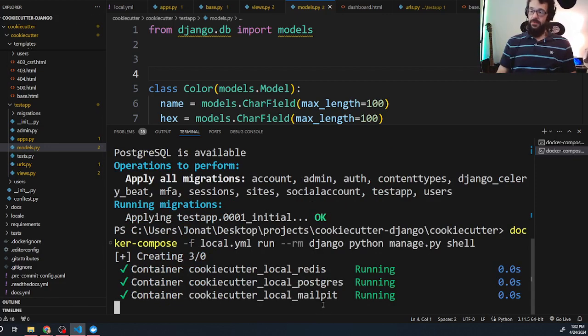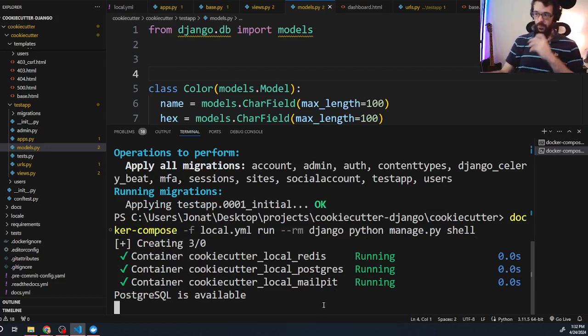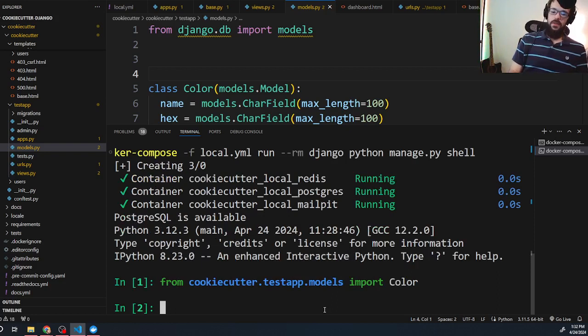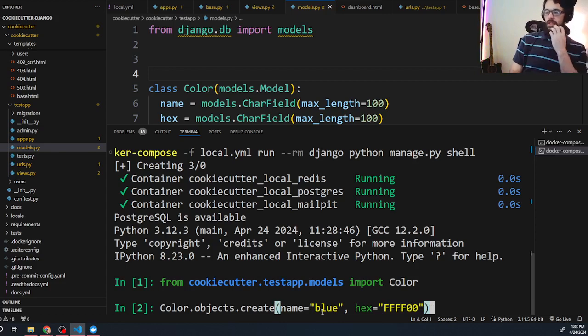We could go into the admin and do this. I'm just gonna do it in the shell. So, from cookiecutter.testapp.models import Color, Color.objects.create, where the name equals blue, and the hex equals, it's RGB, so it would be, all right, is that right? That doesn't matter. The actual hex code doesn't matter.